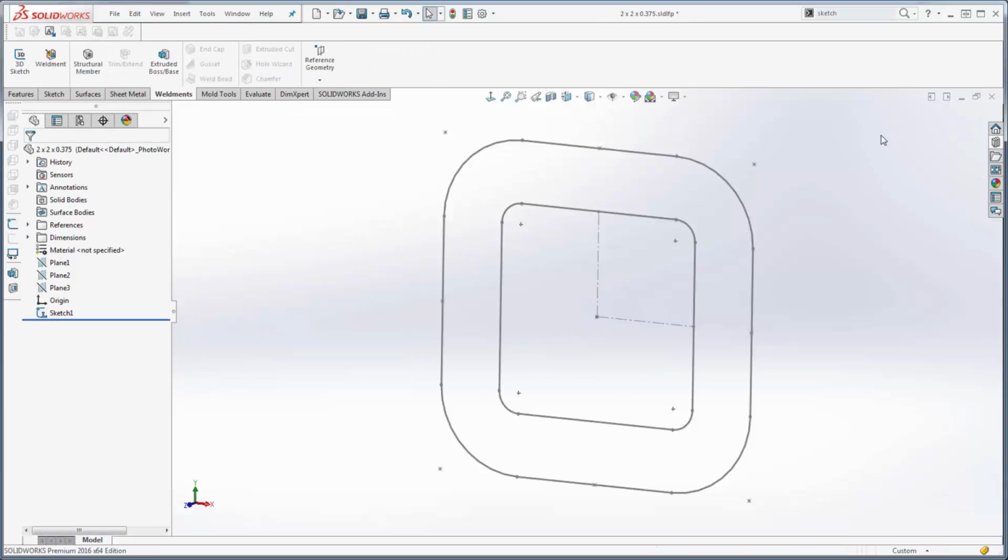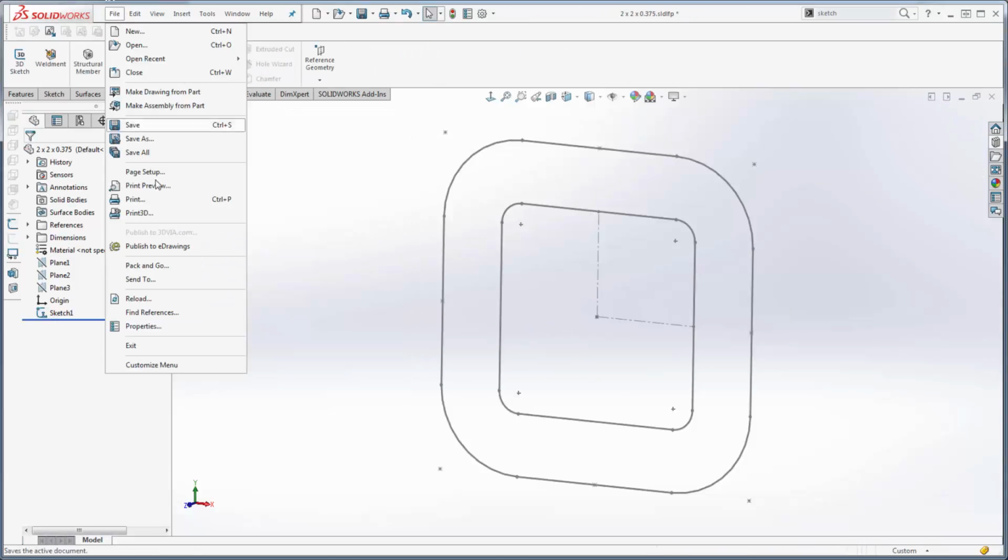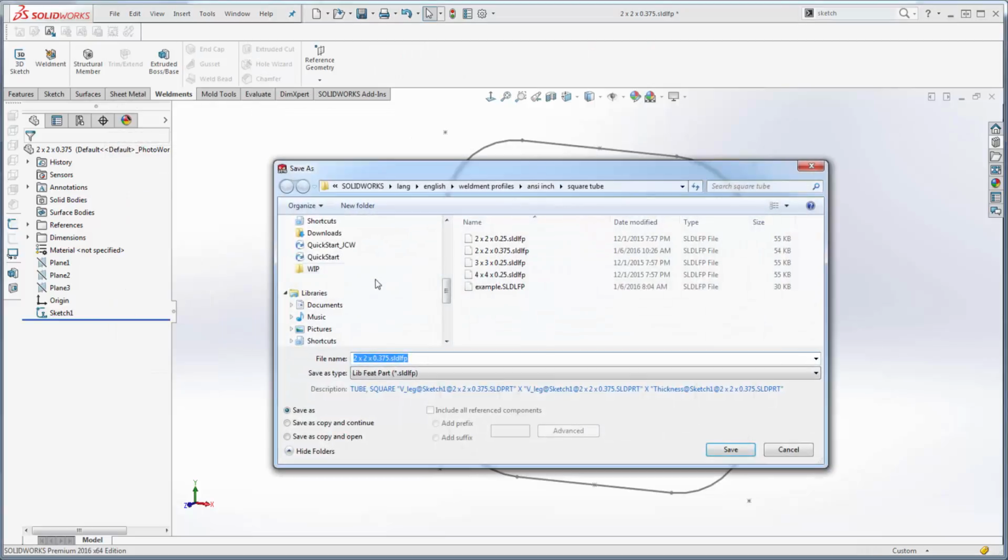So I'll exit, and I'd say File and Save As. And the important part of this is that it's a library feature part. So SLDLFP, that's the library feature part. And you'll notice that I detailed it out as a 2x2 by 375. So it's unique. This is my new profile.